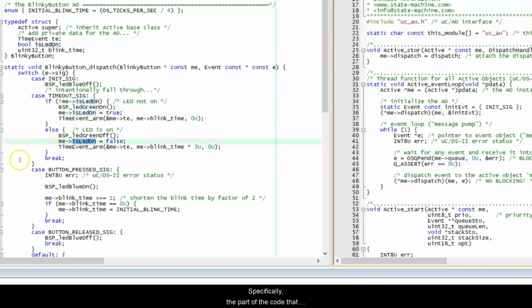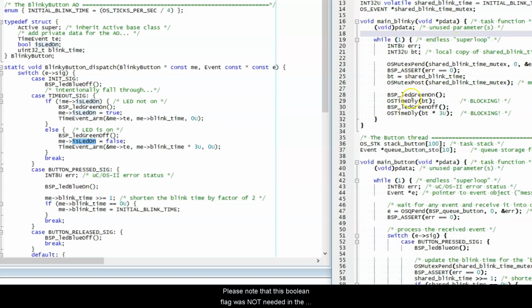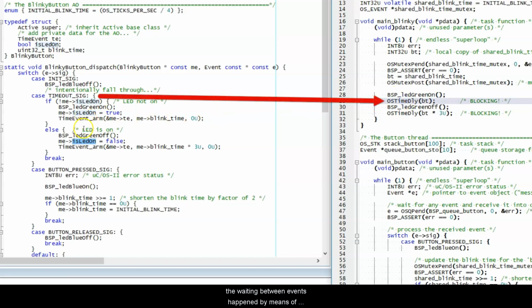Specifically, the part of the code that blinks the green LED required you to invent a Boolean flag that was called isLEDon, and which you needed to remember the state of the green LED between the timeout events. Please note that the Boolean flag was not needed in the original RTOS thread because in a sequential code the waiting between events happened by means of blocking inside the OSTimeDly function.